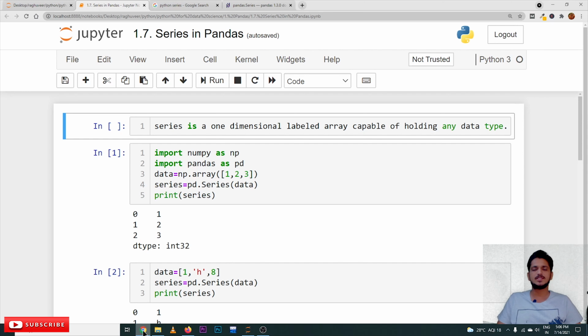I am Raghu here. In this class, we discuss series in pandas. In our previous class, we already discussed data frame. This is a similar concept.